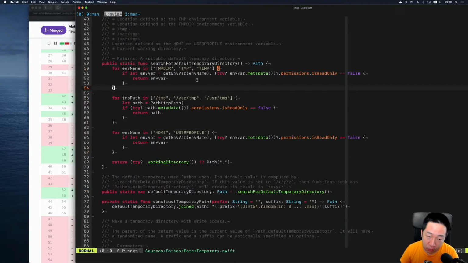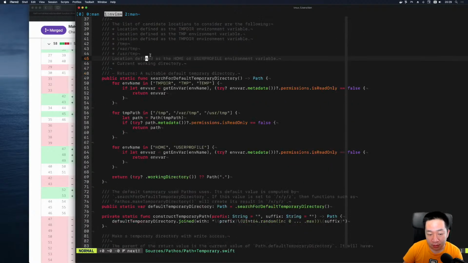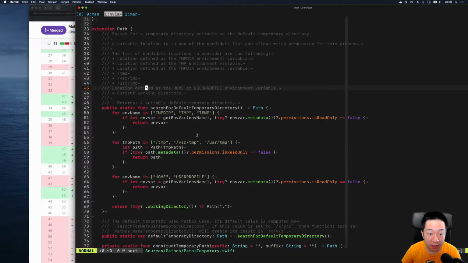I guess let's walk over what this does, and then I'll explain why this is needed. Anyways, we'll go back to default temporary directory then. So this function walks over a list of candidates to determine what is the proper default temporary directory for the entire library to use.